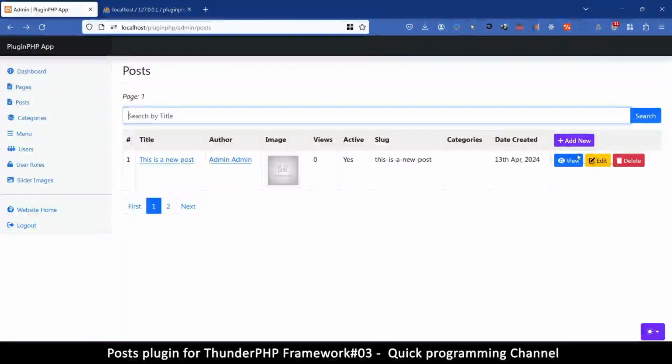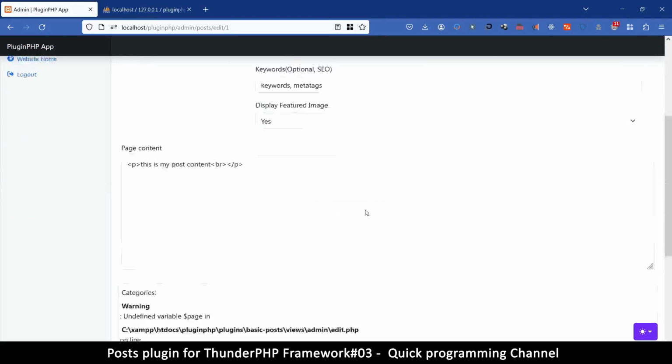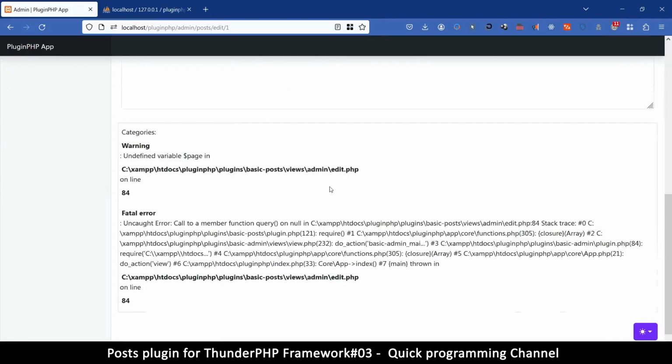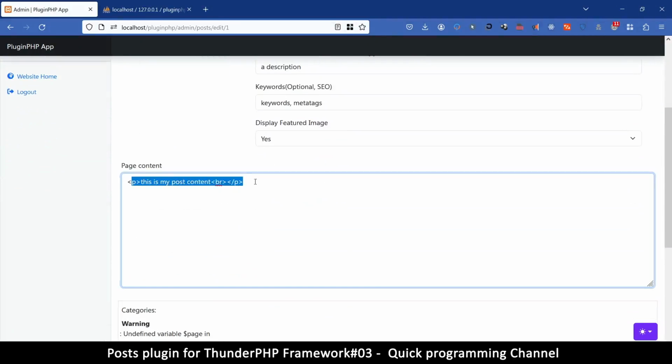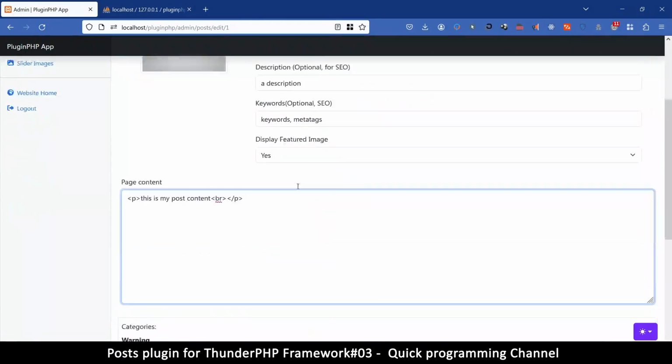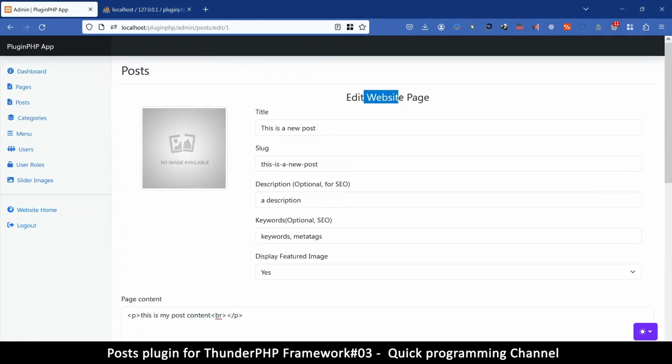So in this one, we're going to finish up with the edit and delete part of our posts plugin. So right away, let's click on the edit button to make sure we are able to edit. All right, so right away we see some issues here because this is showing our HTML instead of doing what it's supposed to do. So let's fix this page. And also the title is off. These are posts, not pages.